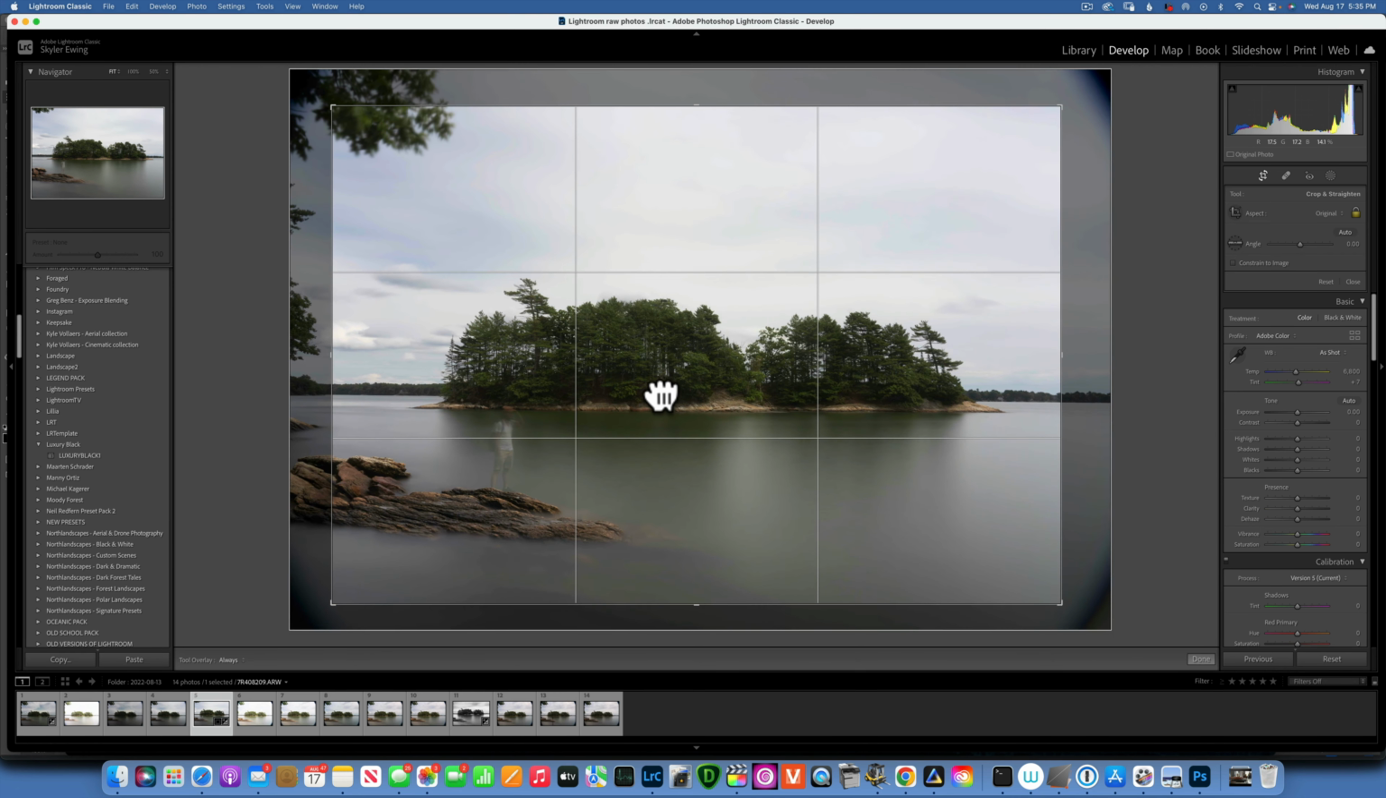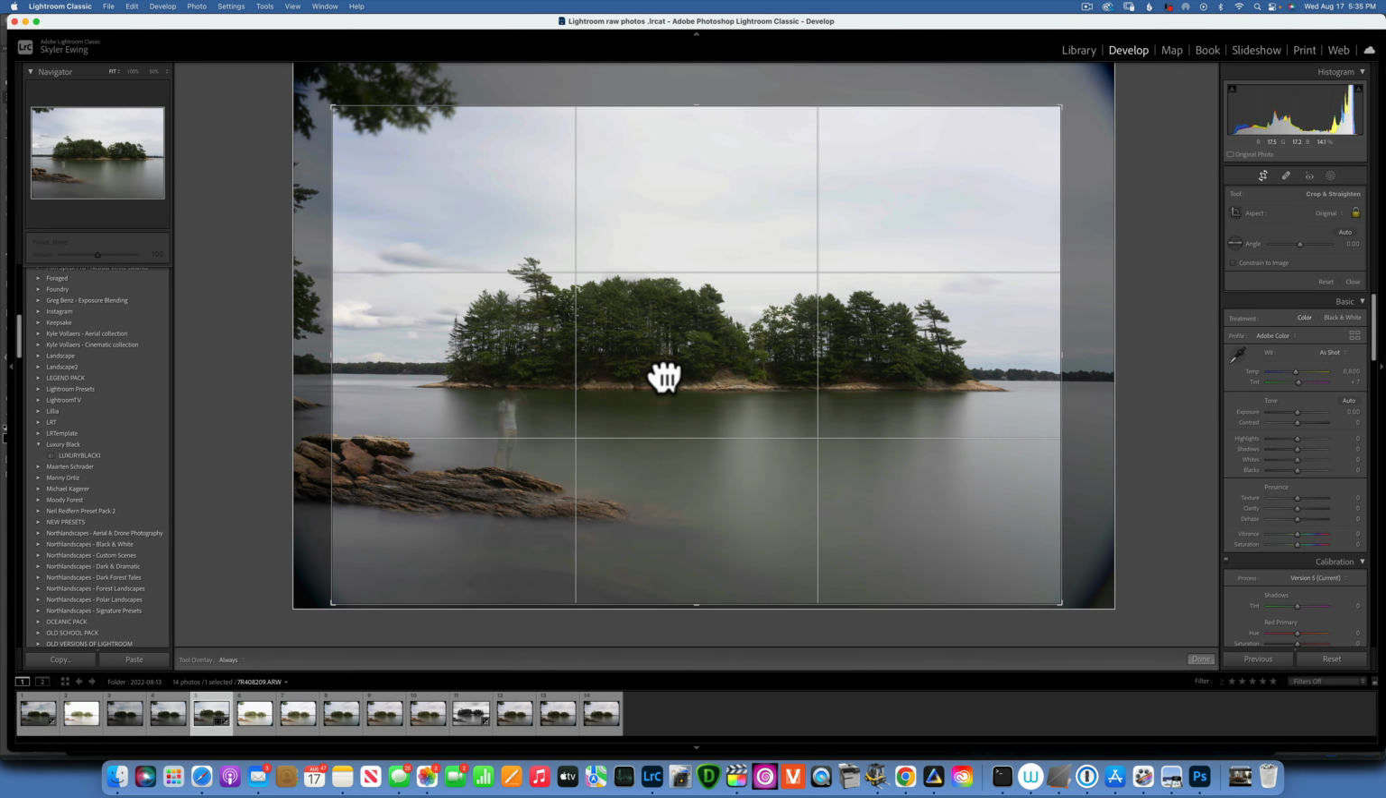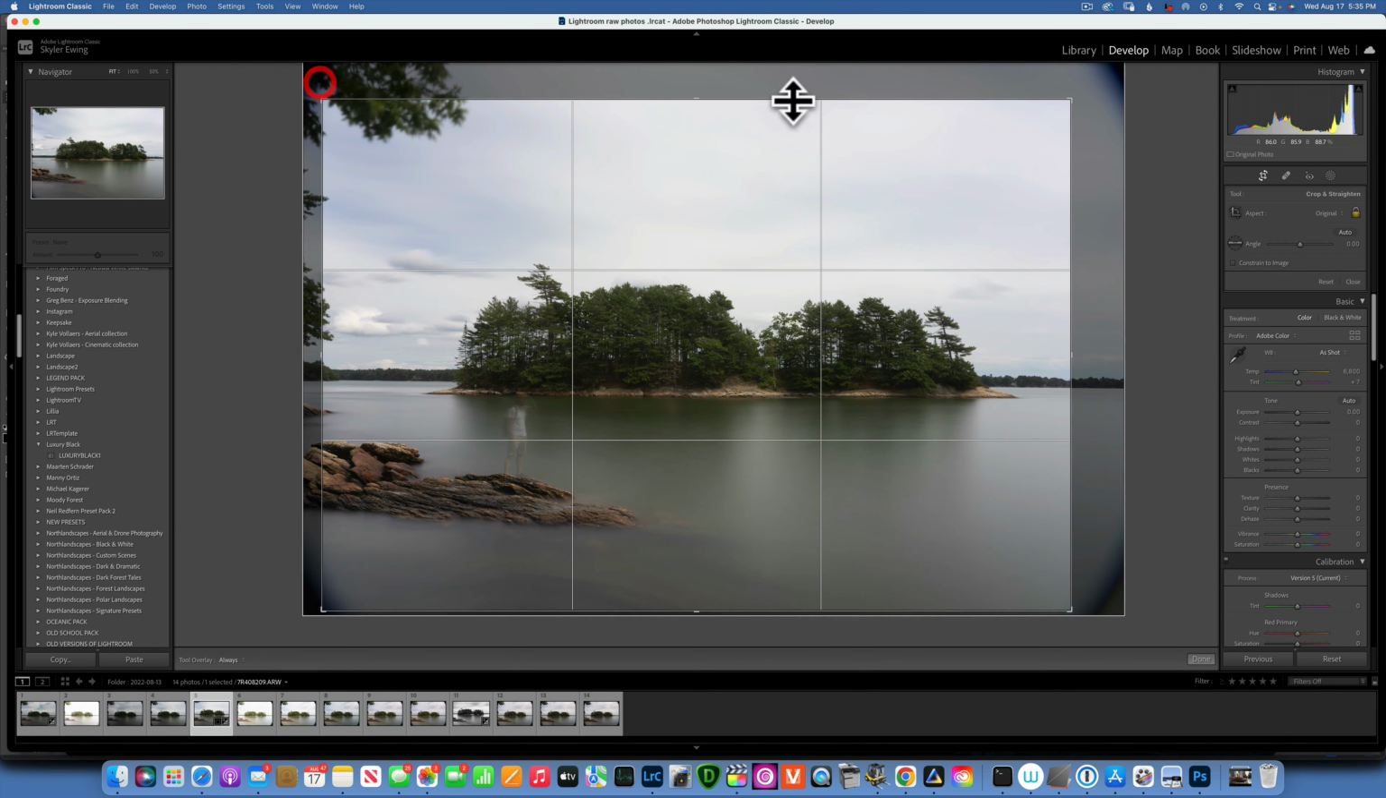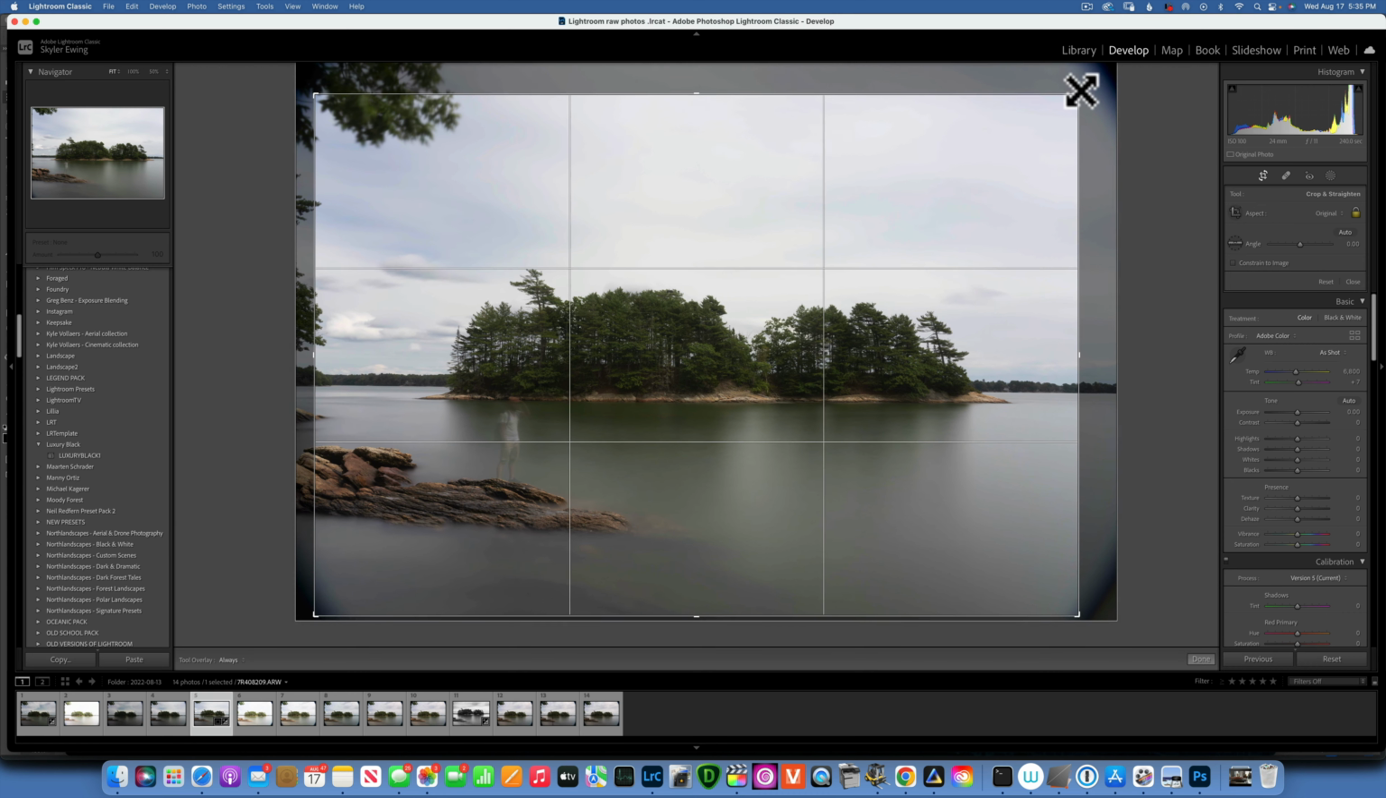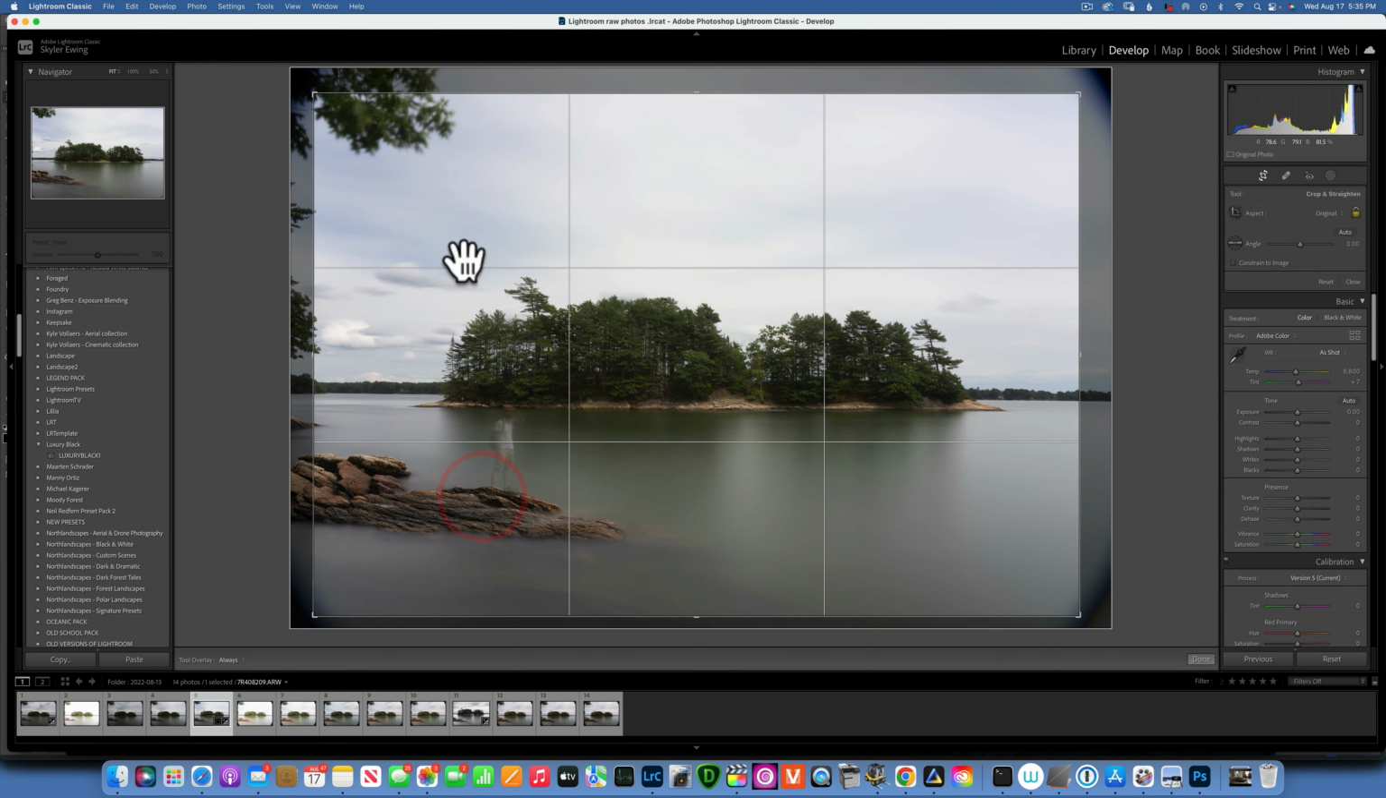I will go with something like that. And that is looking better. Maybe we'll leave a little bit more on the top. Let's see. We can Photoshop those corners, make them better, but I think this is good for now.